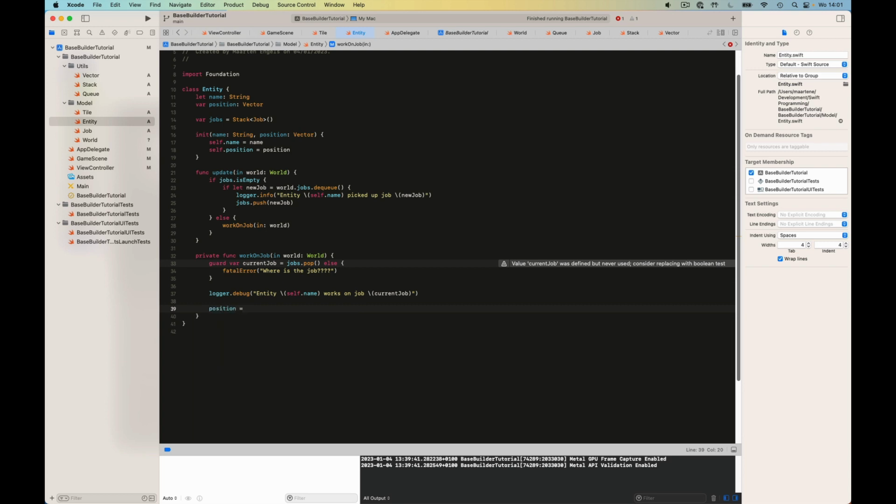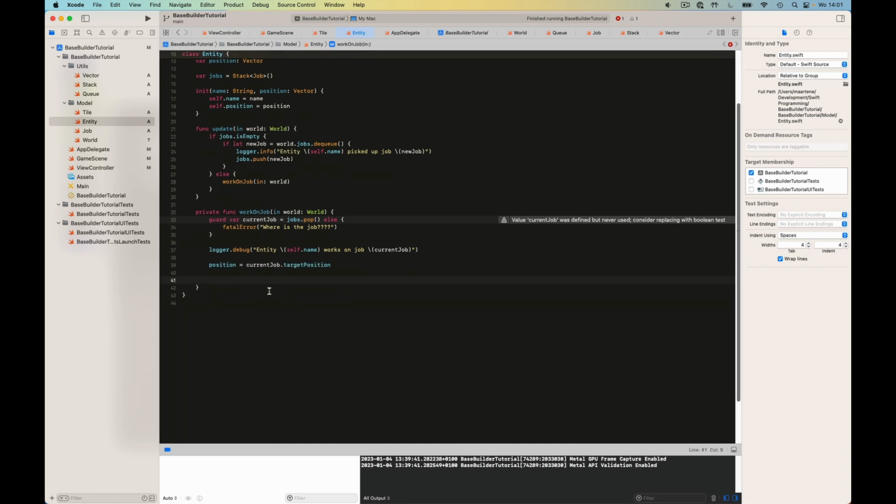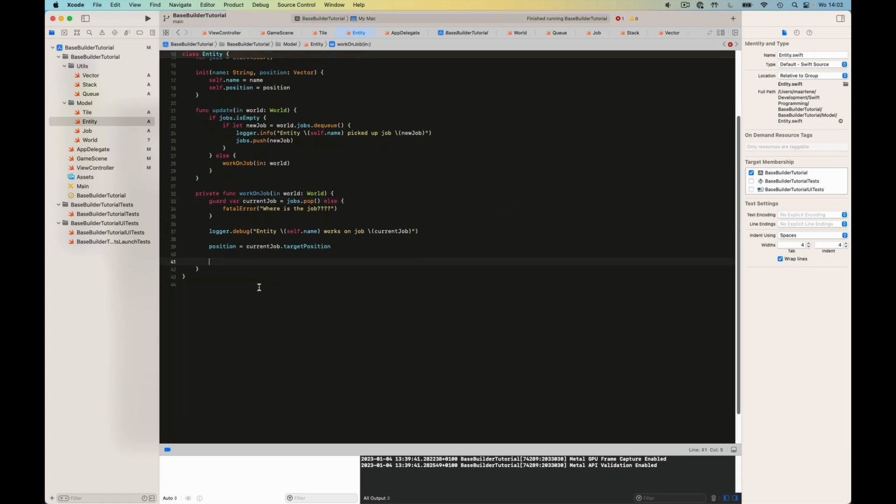For now, what we'll do is we'll just set our position to the current job target position. So we'll teleport there. We'll implement actual moving to a location at a later time. And we'll take the remaining build time and reduce it by 1. Now, if the current job build time is less than or equal to 0, then we will complete the job in the world. We'll implement that function in a bit. Otherwise, we are not done yet.